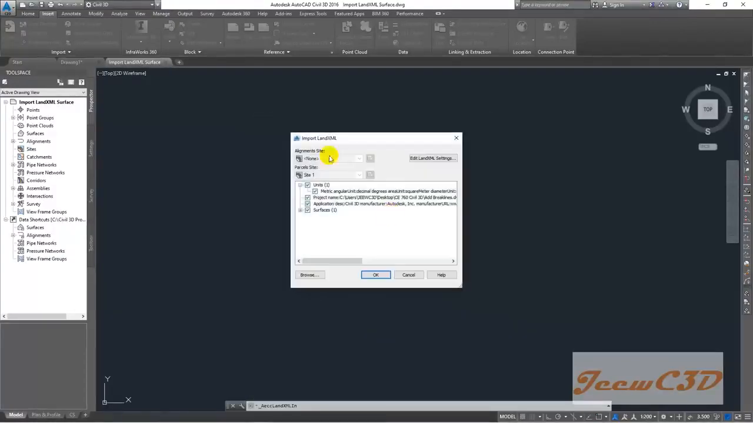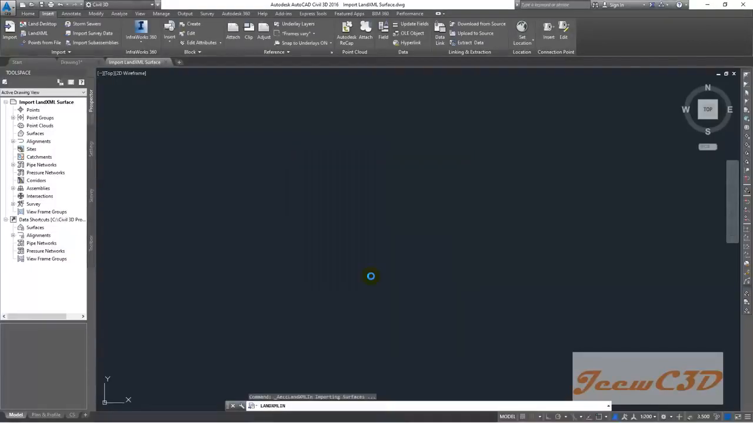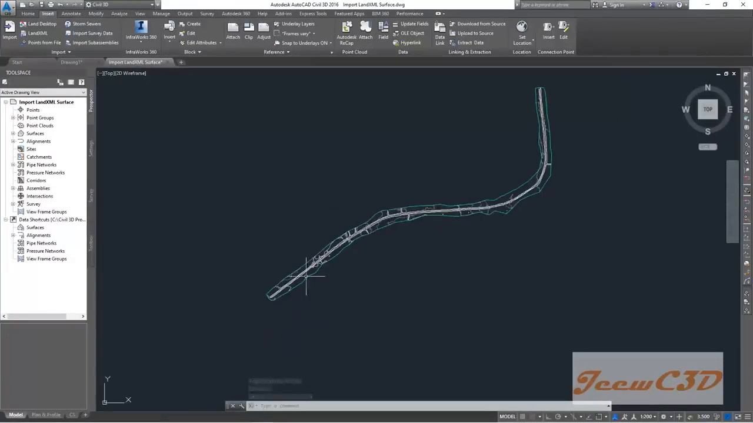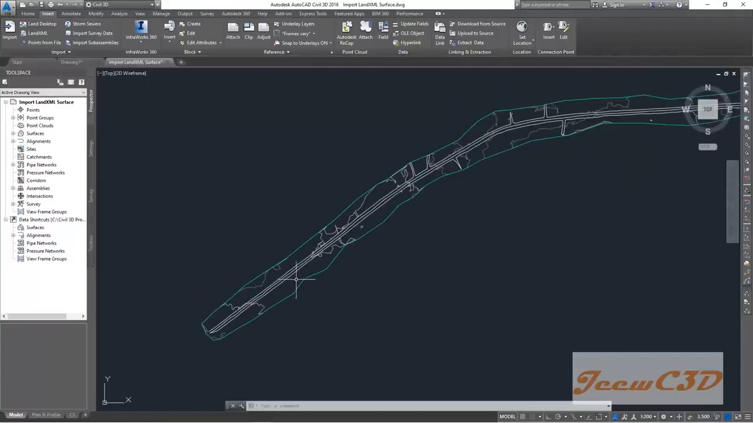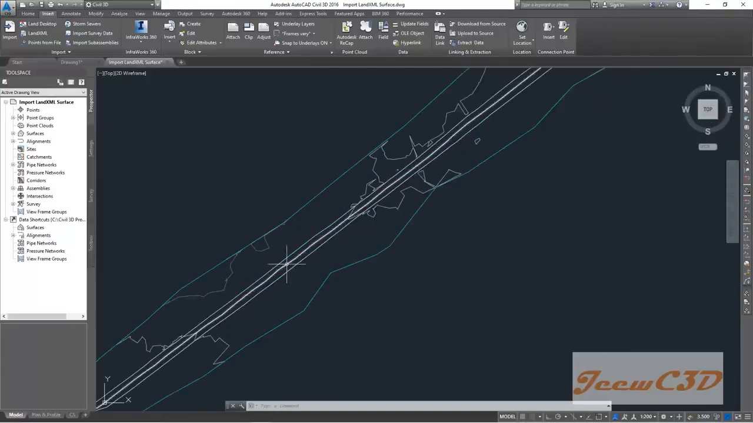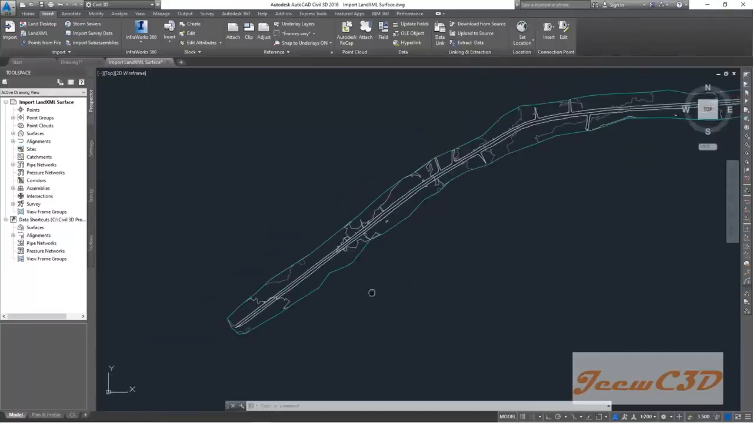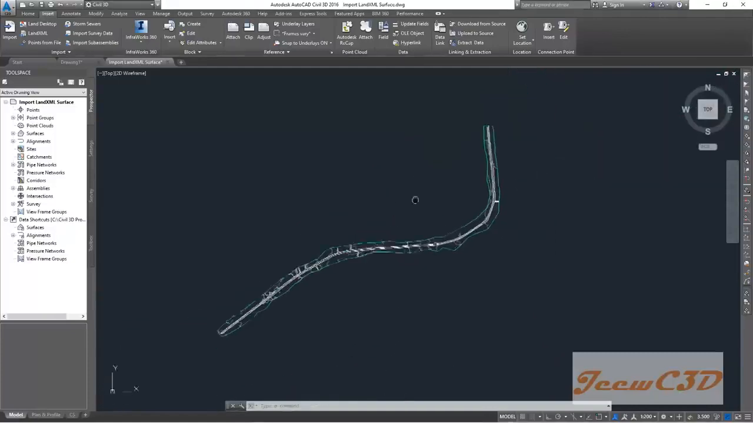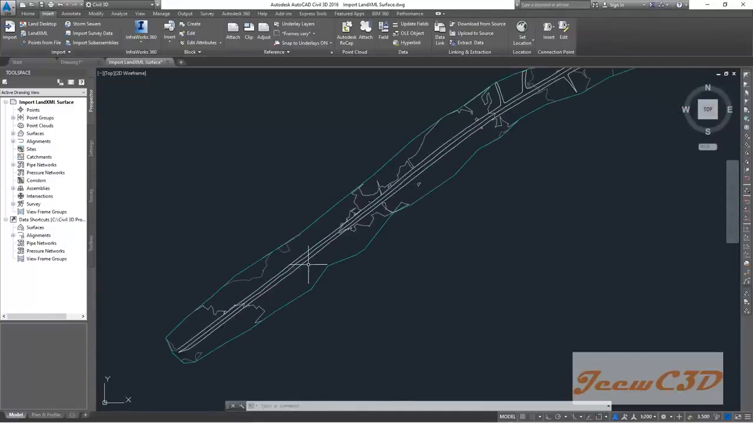So you can see a small window appears. You don't have to do anything to this. Just click OK. Now our surface will appear in this drawing. You can see the break lines appear in white, so that you can get an idea where the break lines are. But they are not necessary to this surface.